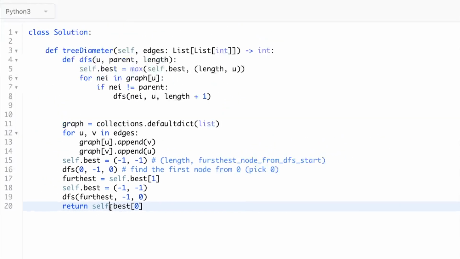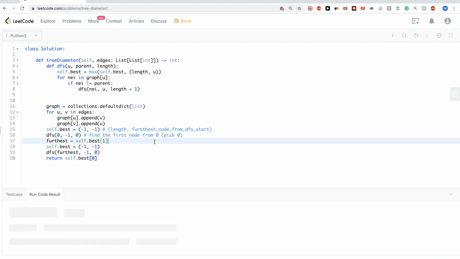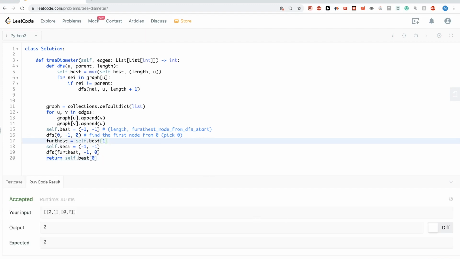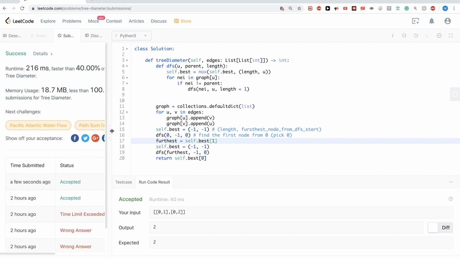So let's run this and see. Okay, so that solution passes.